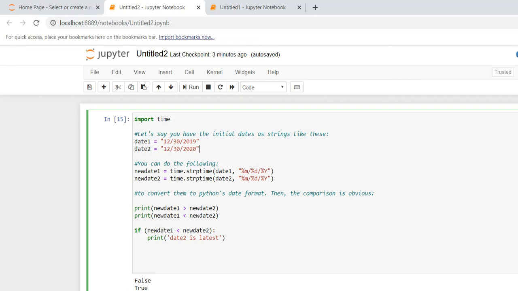Maybe it will come as DDMMYY or MMDDYY or else YYMMDD. It can come in many formats. But whatever format you are receiving, you have to change it to your expected format.